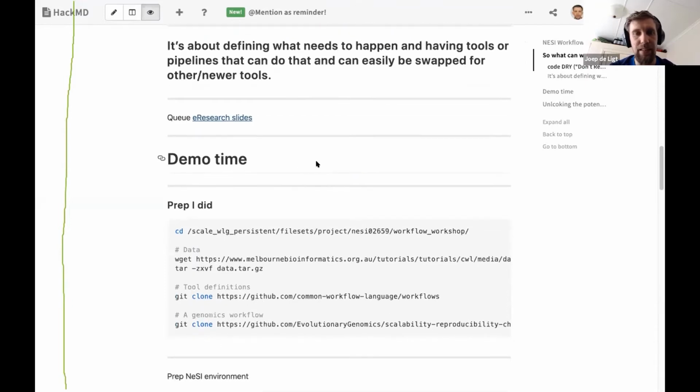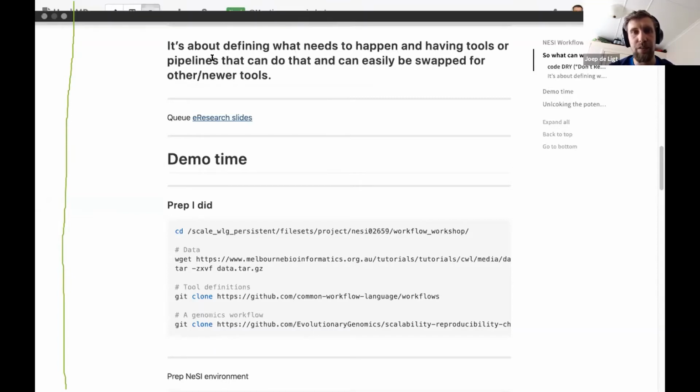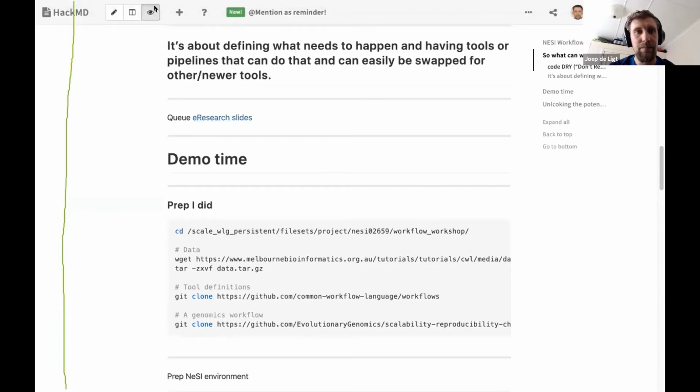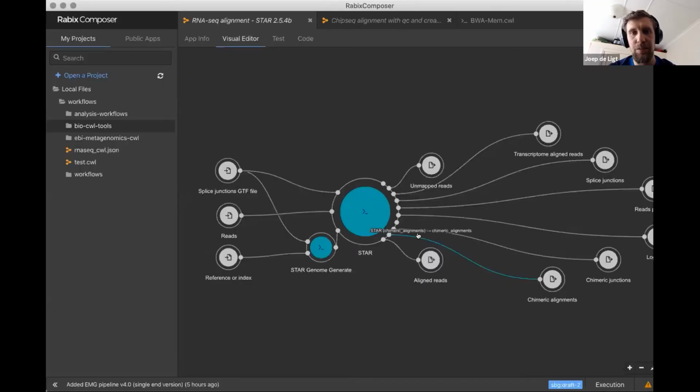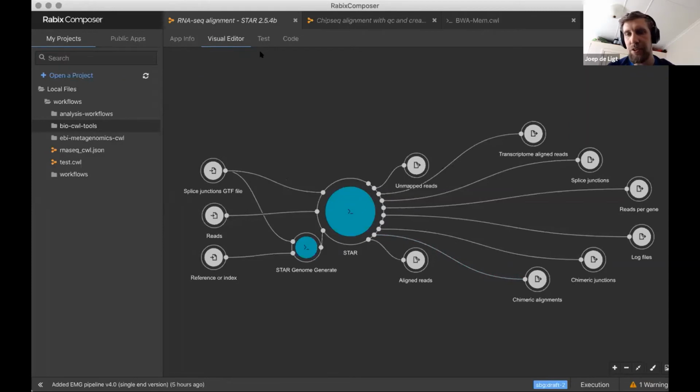Before we do that, there is one piece of software that I would like to show that I have found incredibly useful for people that are starting out with building their own workflows. And that would mean that I have to now switch over to this tool. So I'm going to change my screen share. You should now see the Rabix Composer.